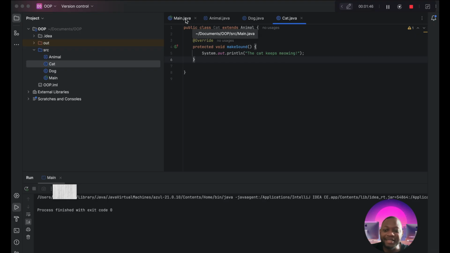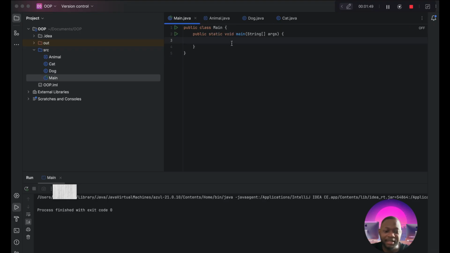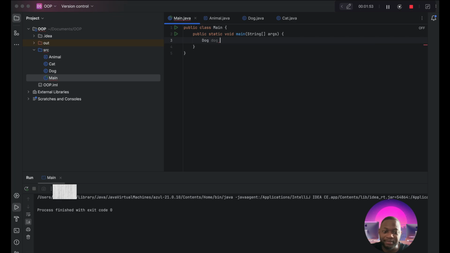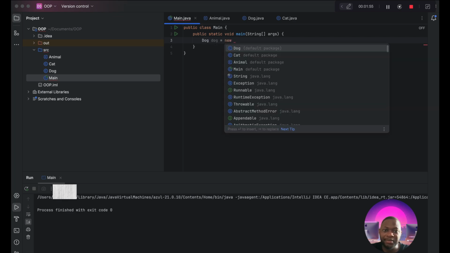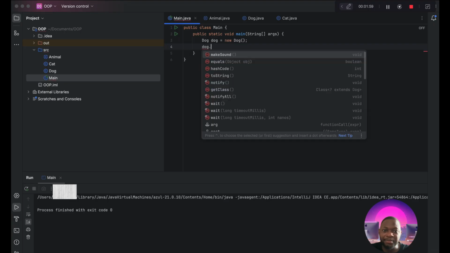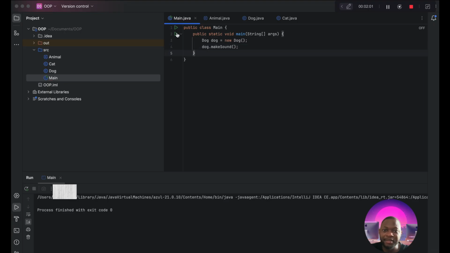Okay, let's put that to a test. Dog dog equals new dog. Dog dot make sound. Let's see what happens. Lovely. We have the dog is barking printed out.